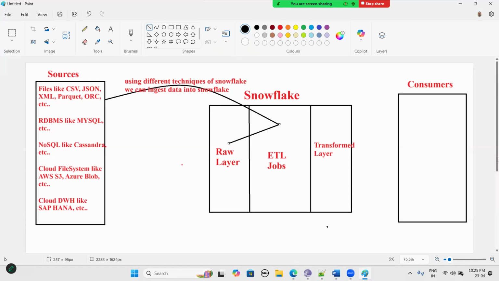Once data is in the raw layer, we can write different SQL statements on the raw layer. We can perform transformations, and we can load the transformed data from the raw layer to the transformer layer. We can apply different Snowflake SQL queries and store the transformed data into the transformer layer. And this transformer layer becomes input to the data consumers.